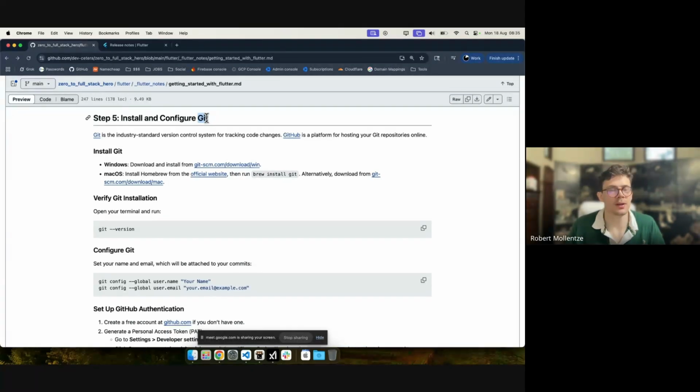How are you going to keep track of those changes? What if you make a mistake and you want to go back to a previous version of your application, or a previous state of your application? Imagine you mess up, for example, and you want to undo those changes. How are you going to manage that? This tool called Git is what we developers use to manage that.